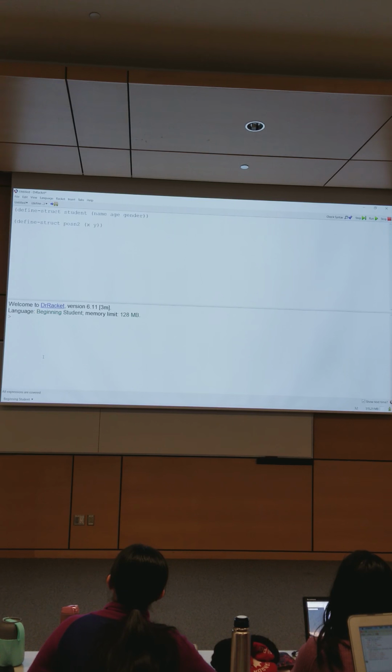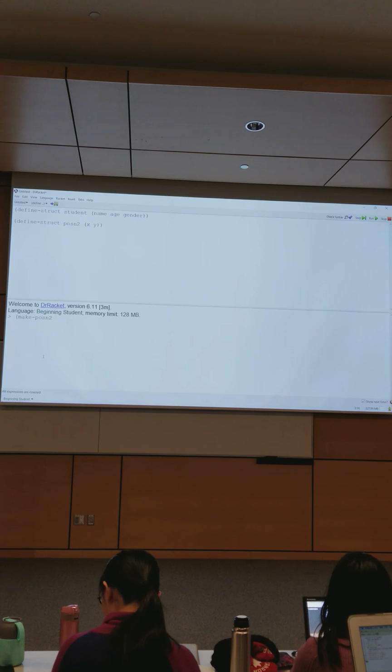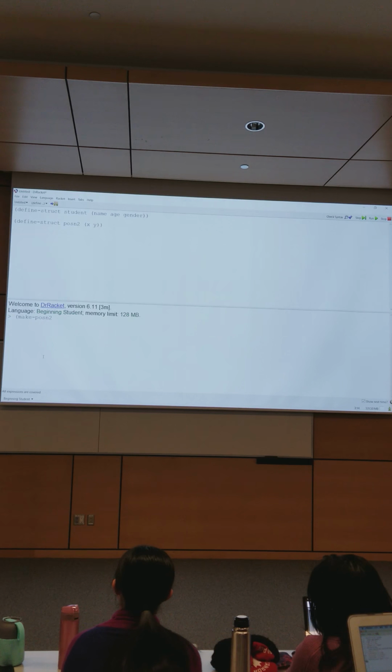Okay? So the constructor all it does is start with make and then dash and then the structure name. So we can do make-posn2 and then the fields it takes, the arguments it takes, are the arguments that you need to define what a posn is. So how do we define a posn? We need an x and a y value. So this make-posn takes in an x and a y value. So we can say 5 and 6.